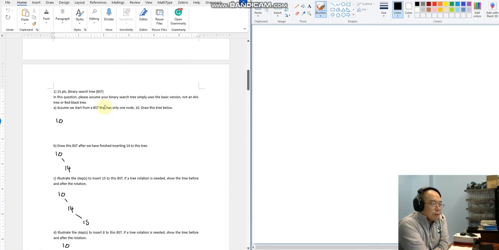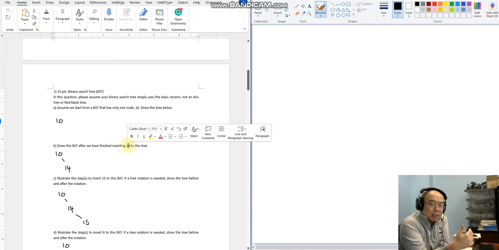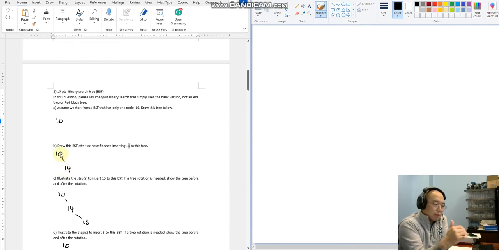Okay, so let's start from the first one. The first one is BST. If we have a node 10, then 10 will be the only node in the BST, so that's easy. And then if we insert 14, remember the property of the binary search tree: the smaller value goes left and the higher value goes right. So 14 is higher than 10, so it goes right. It becomes the right child of 10. How about 15? 15 will be inserted to the right side of 14. So we have a BST like this.